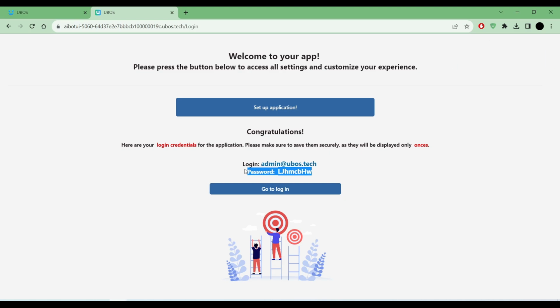Please save them at this step because after this you can't do this one more time. You just need to save your credentials. To copy them, you can just click on the login or password and you see the credential copied. And let's go to log in.